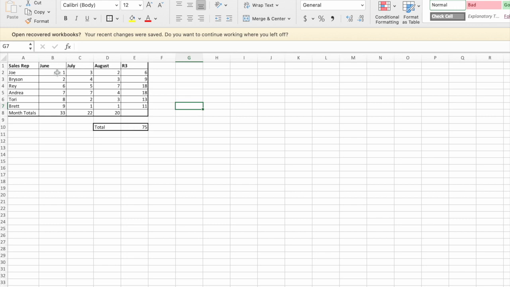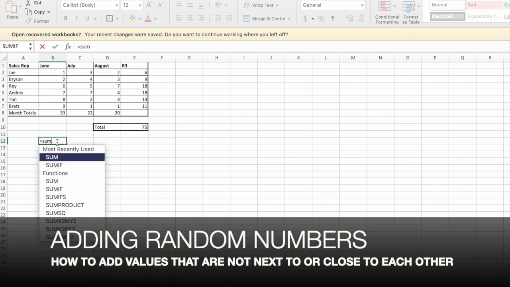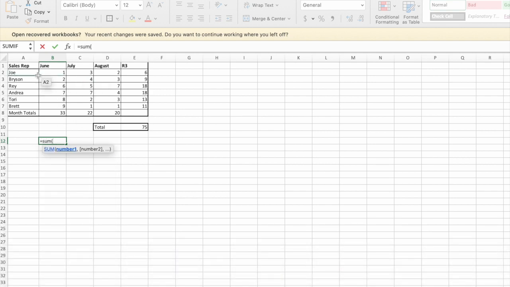But let's say you don't have values in order. Let's say you want to add values such as this one and this one and this one. You can totally do that. So this is how you do it. You type in sum, and instead of doing what I showed you before, you're going to click the value, insert a comma, click the other value you want, insert a comma, click the other value you want, and then close parentheses.